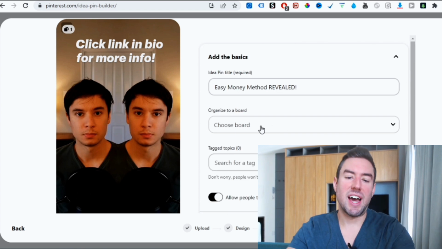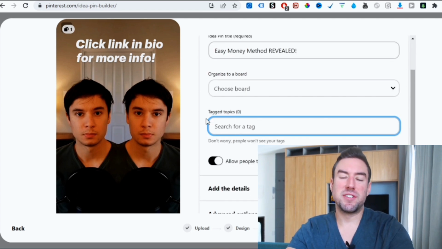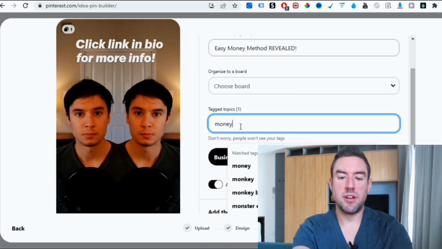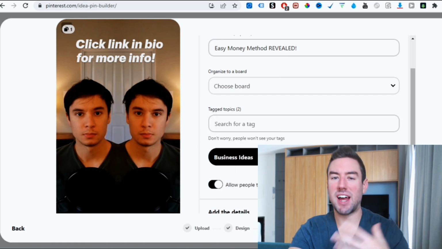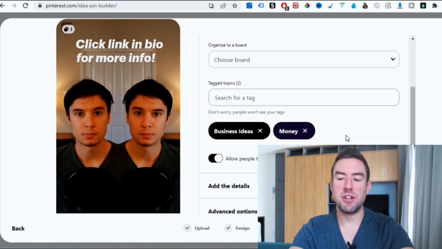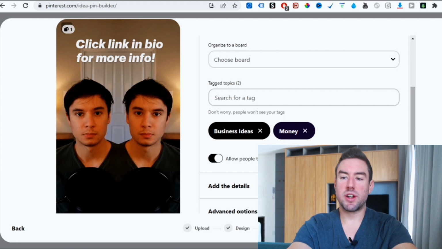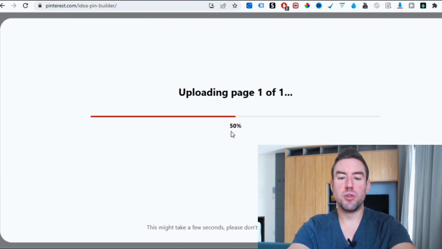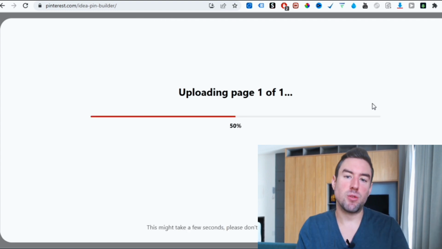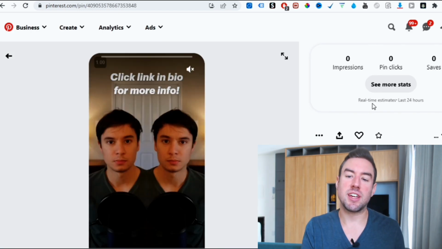After we add it to a board, you then want to search for tags. These tags are how people actually discover the video on Pinterest. I can type in money, just a few tags that have to do with the video so it will show up in Pinterest. And once you're done, you just click publish. This will post this viral TikTok to your Pinterest, and again, because we know this video already worked well, we can start to get massive views, which will lead to people clicking the link in our bio.